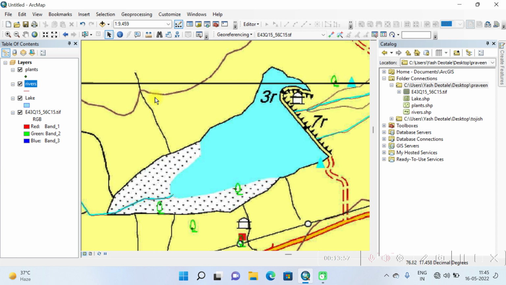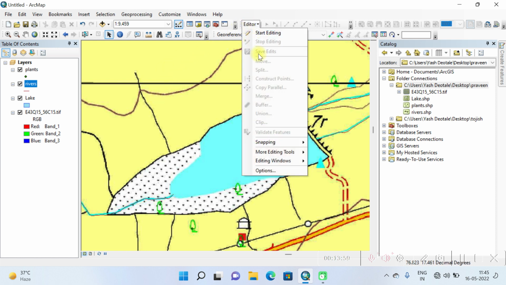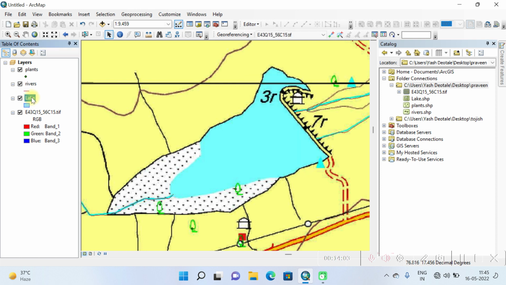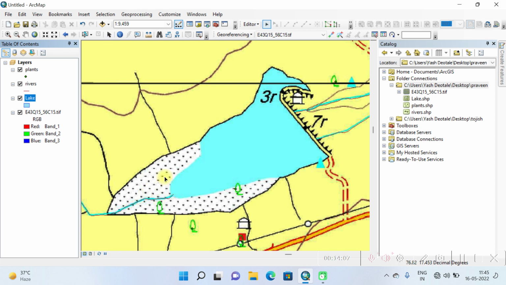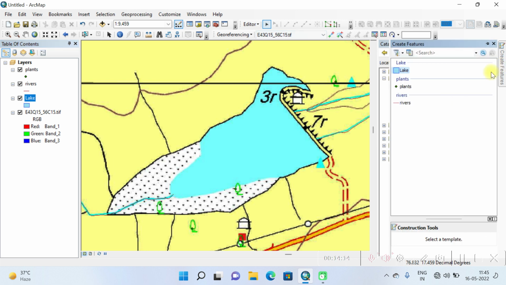So after editing, after adding every feature, we have to save edits and stop editing. Okay. So now we have added lake. Now we'll right click on the lake, edit features, start editing, and again we have to click on create features, and we have to click on lake now.